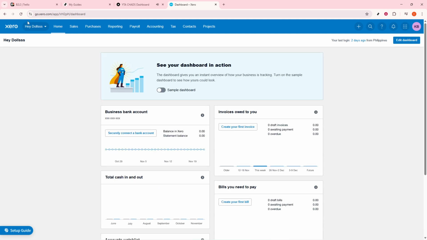First off, what you'll want to do is log into your Xero account. Once you're logged in, head over to your Xero dashboard. From there, find the top menu and click on Business. In the drop-down that appears, you'll want to select Bills to Pay. This is where you'll manage your incoming supplier bills.